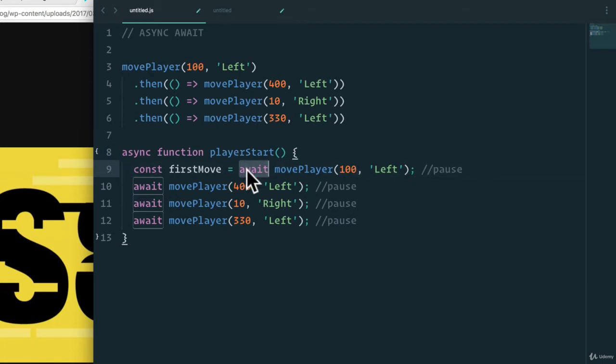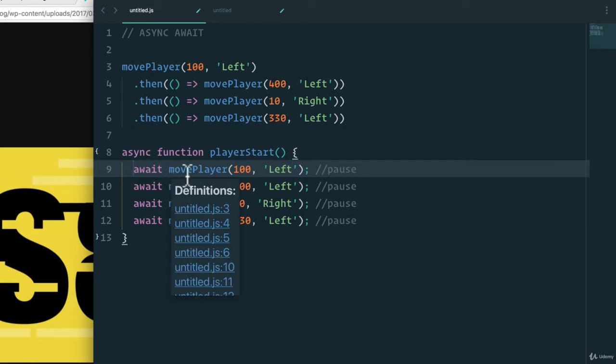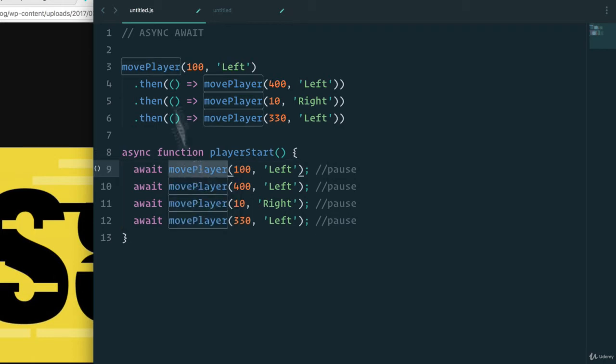And this keyword says, and we can remove this for now. This await keyword says, hey, pause this function until I have something for you. So we're awaiting the response. And you can use this await keyword in front of any function that returns a promise, which we know that movePlayer does. And once the promise is resolved, then the function moves to the next line, and it awaits the next move, and awaits the next move, and awaits the next move.